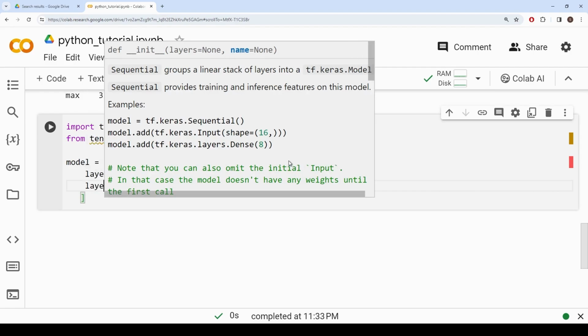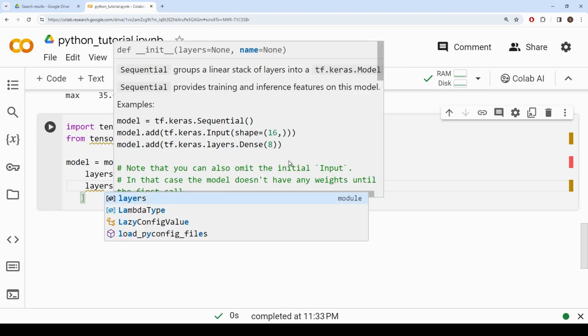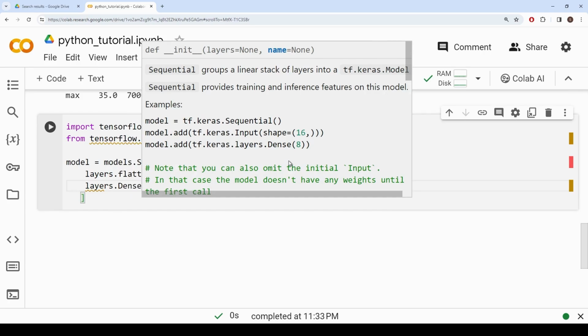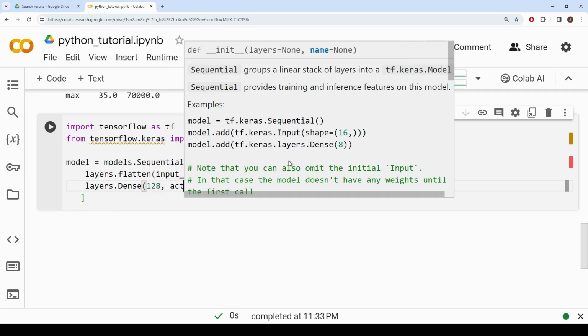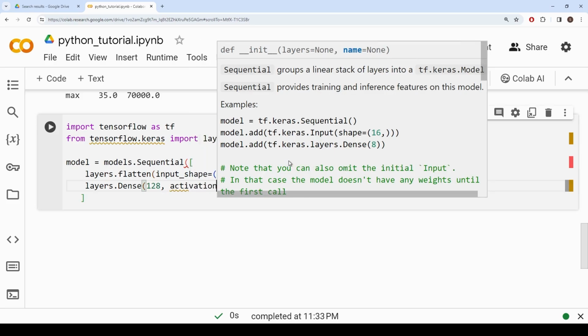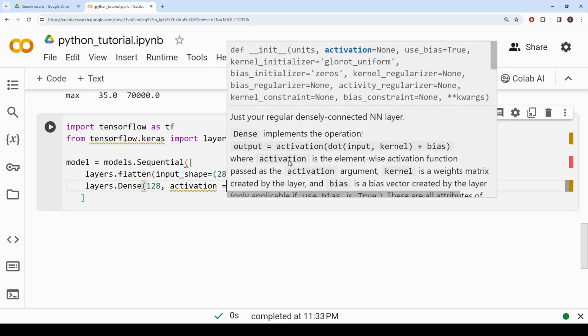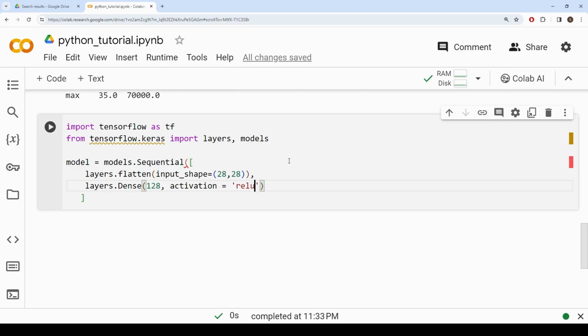Then I also want to go ahead and dense the layer, because you need to define the neurons. So let me dense it with 128 neurons, with the activation equal to relu.